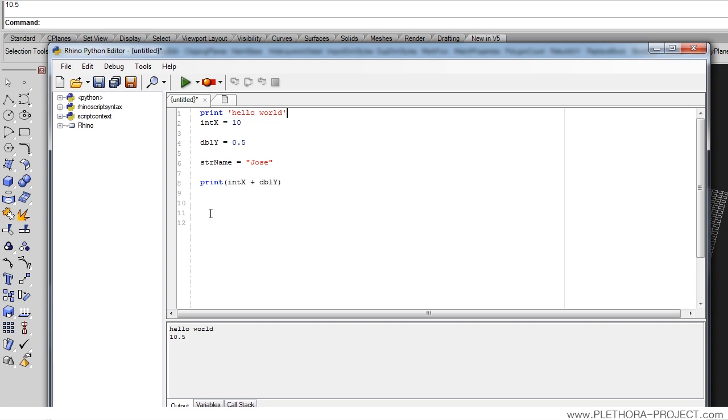So in the next tutorial, we're going to see how to start using some of the Rhino commands and dive right into some geometry and start producing stuff in the workspace.